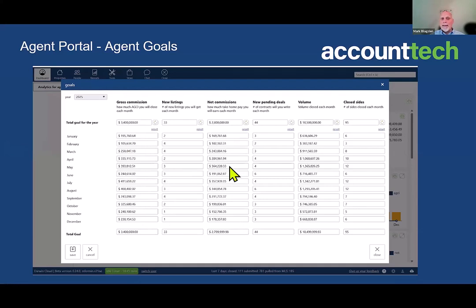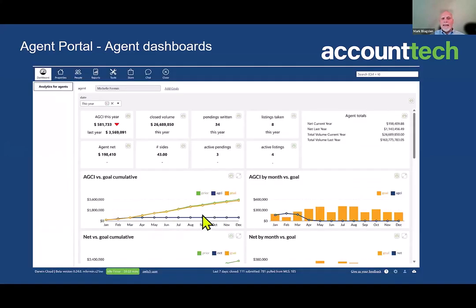And then with those numbers in place, the agent can then see their numbers month by month compared to their goal and cumulatively through the year compared to their goal.